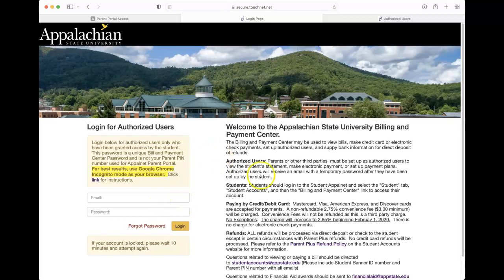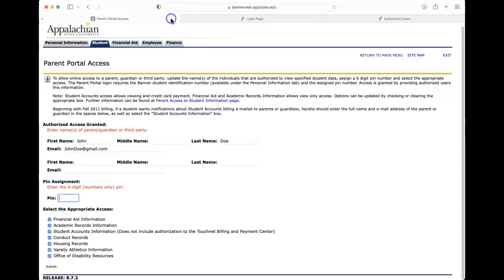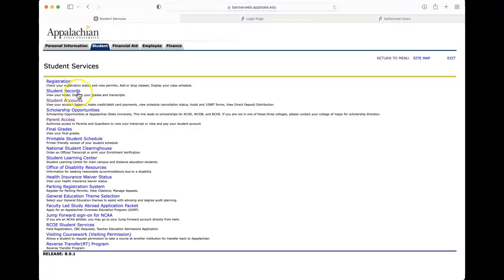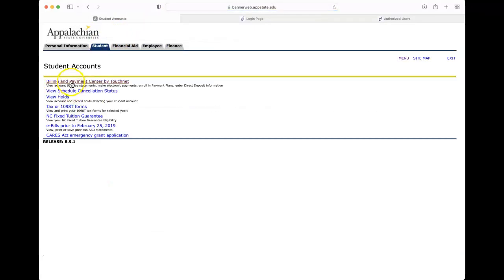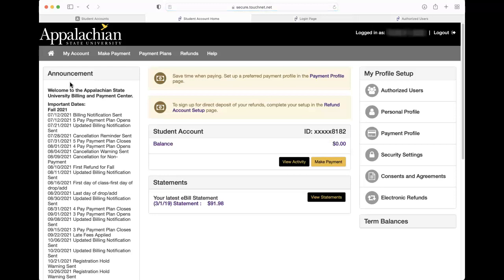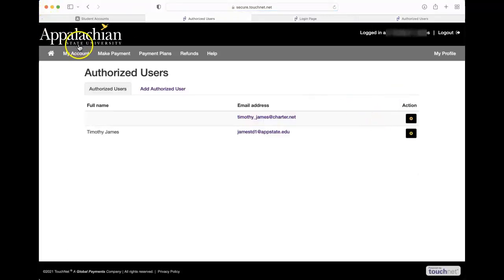The second authorization is inside TouchNet. Again, the student will go to Student, Student Accounts, Billing and Payment Center by TouchNet. If they've already been authenticated for the first time for the day, they will automatically go into TouchNet. If not, then they will do the 2-factor authentication for the first time that day. And again, they would go over here to Authorized Users to type in your information.